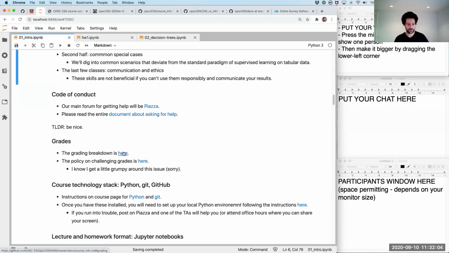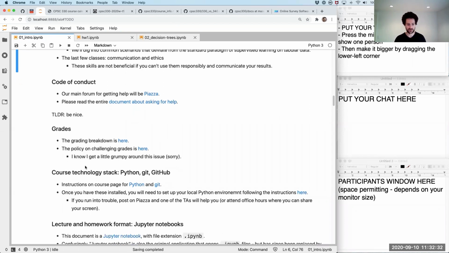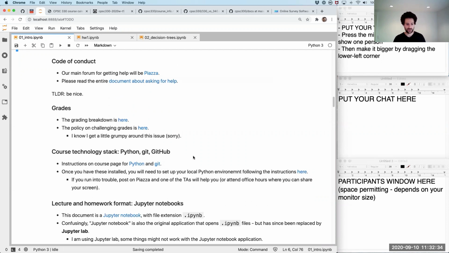Grades. You can see the grades on the course website. You can see the policy on challenging grades. I generally get a little grumpy around this subject. I think many instructors don't really like the whole grading aspect of our job, but I'll keep it professional, and please take a look at this policy for how I expect you to conduct yourselves around grades and challenging grades.